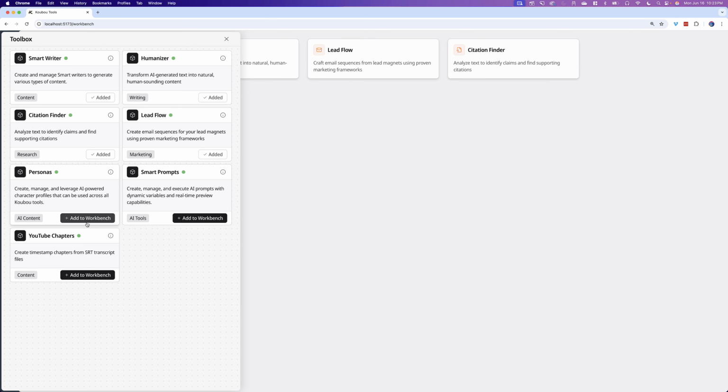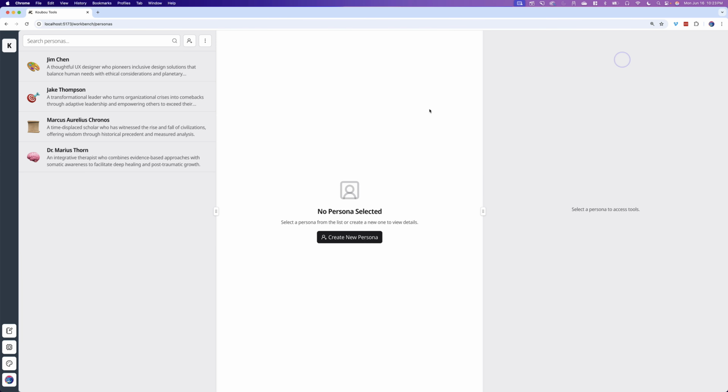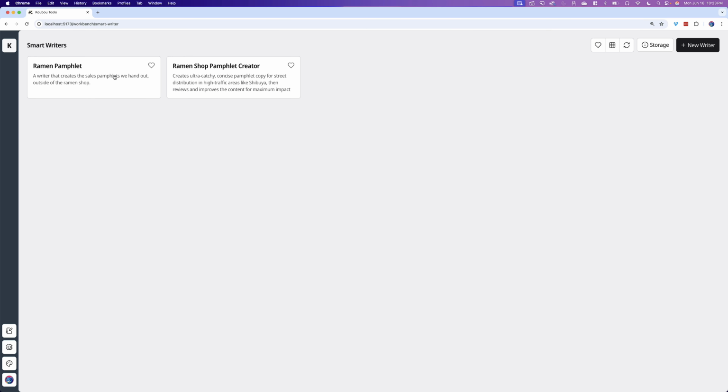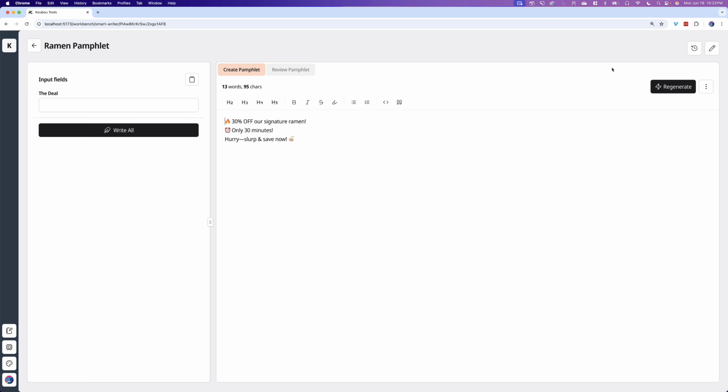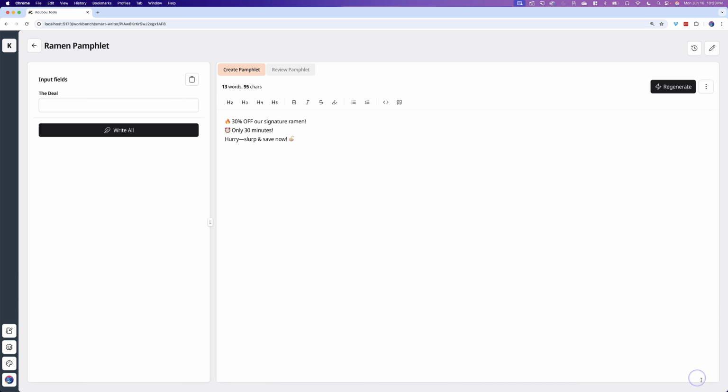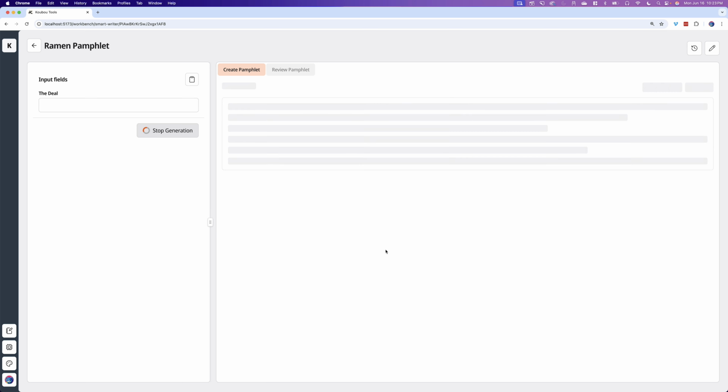If I open this and I add my personas tool, if I go into here, you can see I've got Jim Chen, Jake Thompson, and so forth, right? If I go back to Smart Writer now that I have the personas tool added to my workbench, and I edit this prompt, I've got a new option here called persona. So I could click somewhere in here like Jake Thompson. Now Jake Thompson, that persona influences the writing style and the tone, all that kind of stuff. It's almost as if Jake Thompson has become the author. So if I save this prompt now and I hit regenerate, we'll get a totally different result.